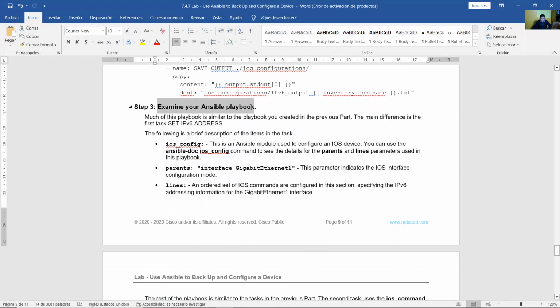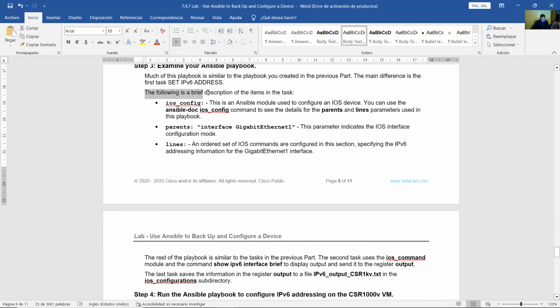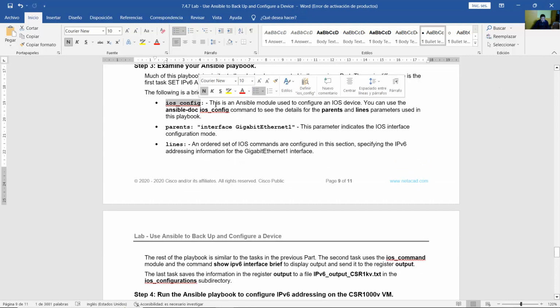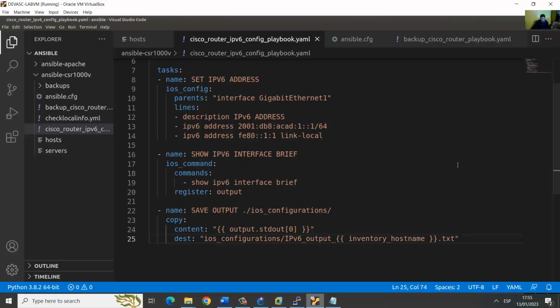Examine your Ansible playbook. Much of this playbook is similar to the playbook you created in the previous part. The main difference is the first task, set IPv6 address. The following is a brief description of the items in the task. ios_config is an Ansible module used to configure the iOS device. You can use the ansible-doc ios_config command to see the details of the parents and lines parameters used in this playbook.